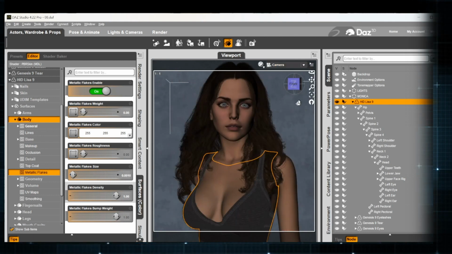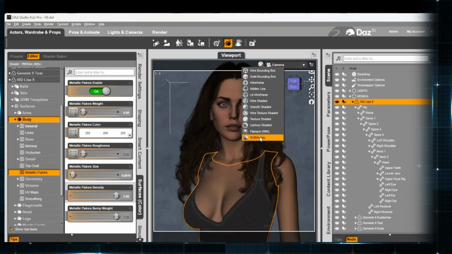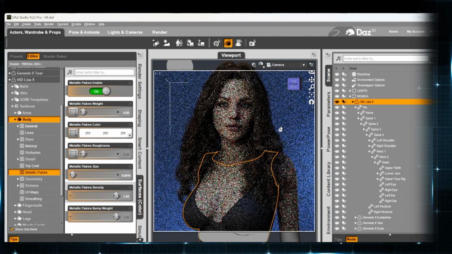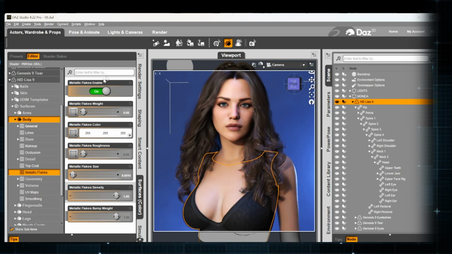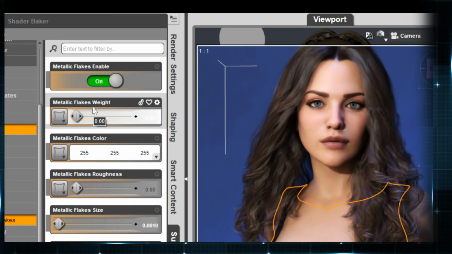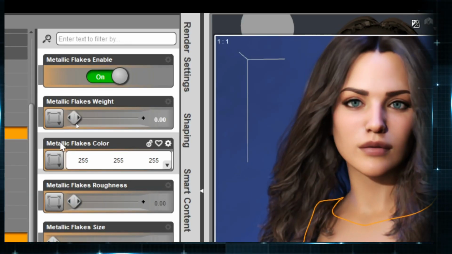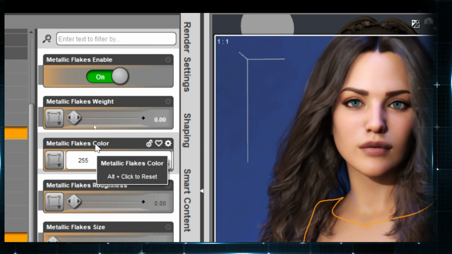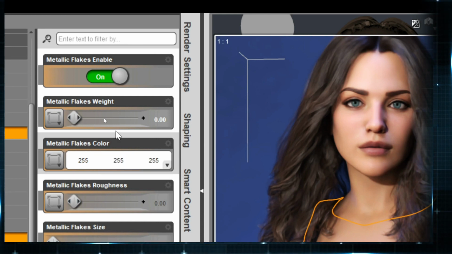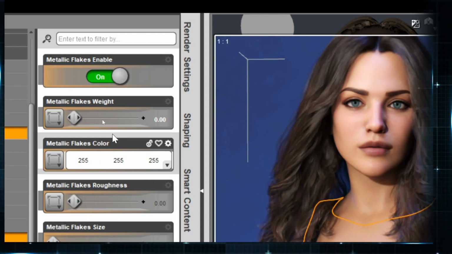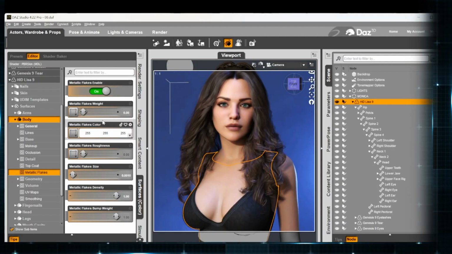Okay, so I'm going to get a close-up in our scene so we can better see it in real time, and I'm going to initiate a preview render here with NVIDIA Iray. Once that's going, we'll go back into settings. Over here in a drop-down list, we can see two things: metallic flakes weight and metallic flakes color. These are the only two that we're going to have to deal with today. So let me zoom back out so we can see the results in real time.